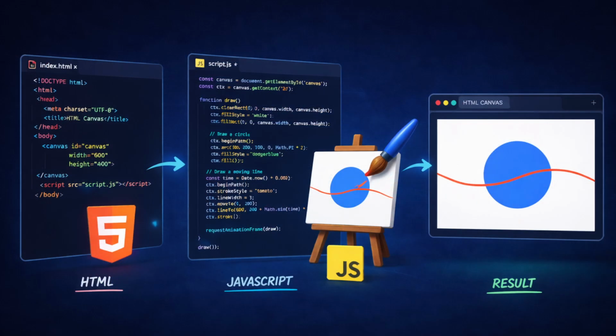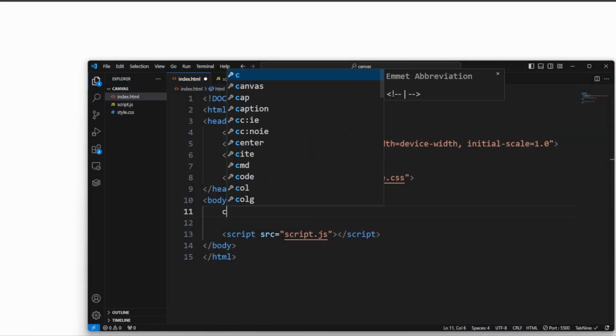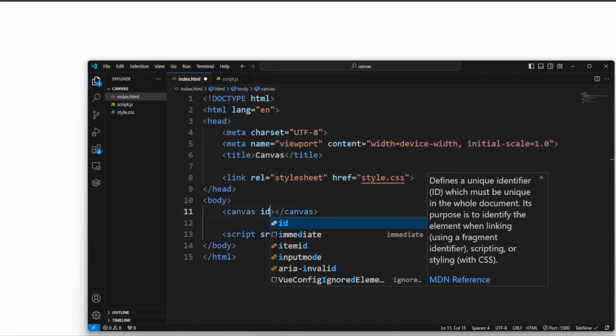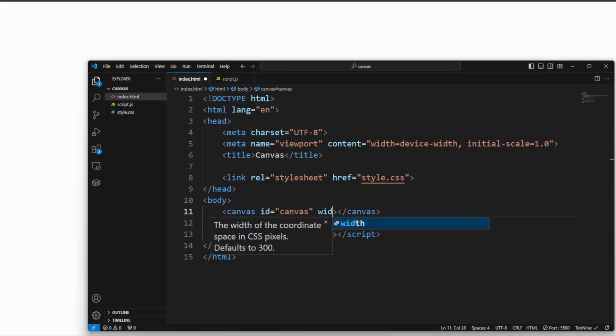This is HTML Canvas, and in this video, I'll show you exactly how it works and how you can build this from scratch using HTML and JavaScript. In this example, the element has an ID of canvas, which allows JavaScript to easily select and interact with it.